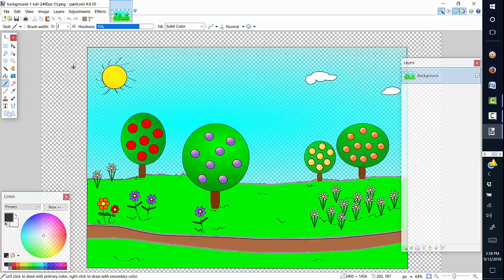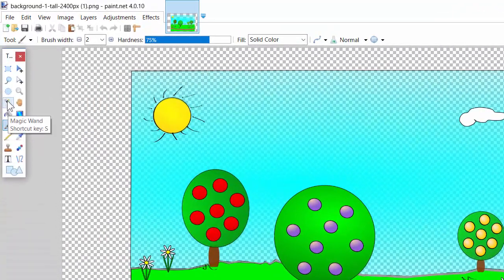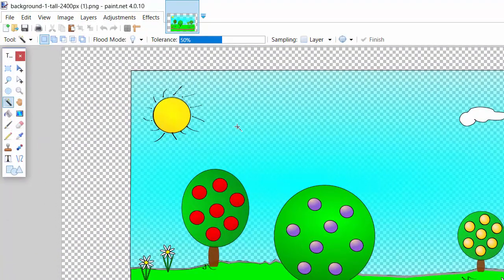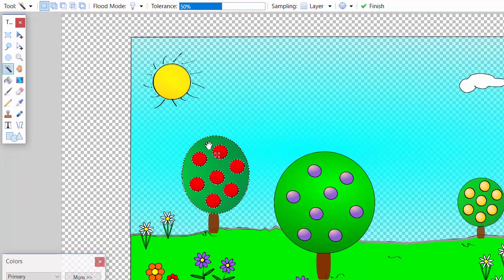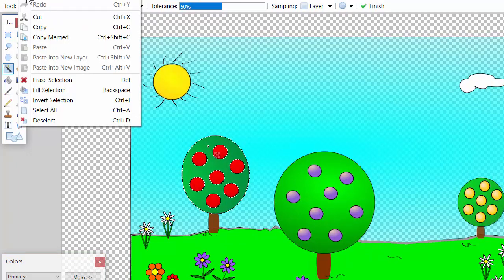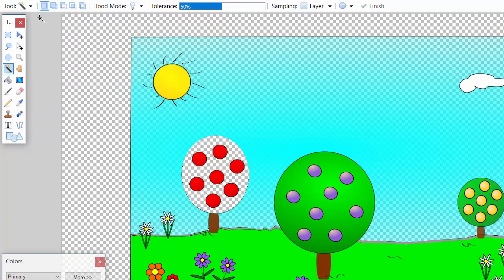I like this picture, but I want to make some changes to it. I don't like these trees at all, so I want to change them. The nice thing about paint.net is that if you come over here and click on this magic wand, and then click on an image, it highlights it and you can actually remove that. You can either go to edit, cut, or press the delete key on your keyboard.